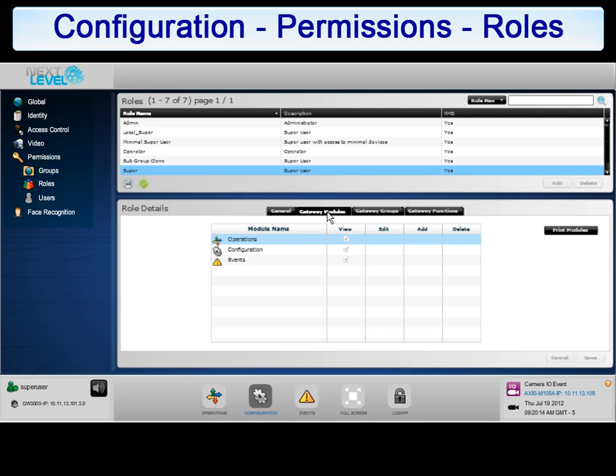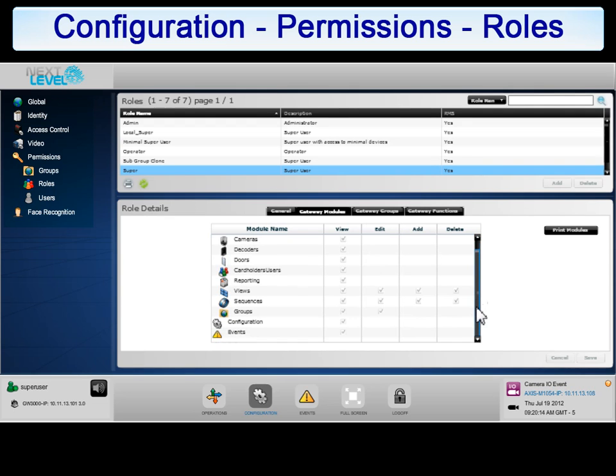The Operations and Configuration items expand to reveal the menu options for each module. An entire module can be disabled or enabled by unclicking or checking View at the module level. All options for the Operations module can be enabled or disabled for a cloned role. Only views, sequences, and groups have an edit setting. Only views and sequences can be set to allow additions or deletions in the Operations module.